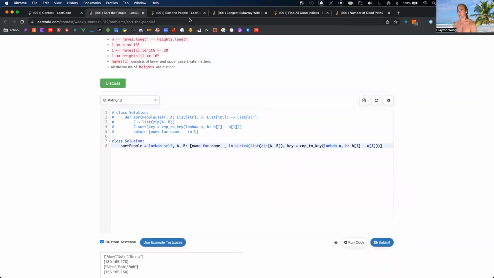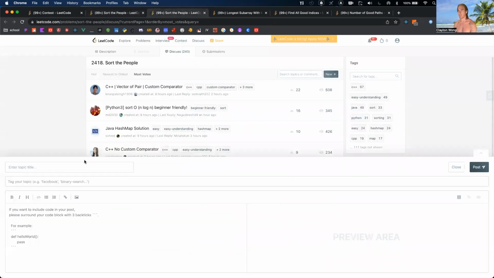Okay, let's do this. A few solutions. Let's see, zip the input names and heights. Sort by height. And filter by name. All right, good enough.